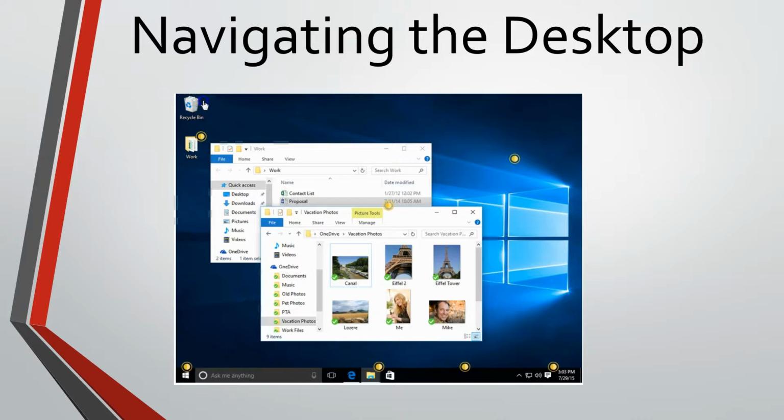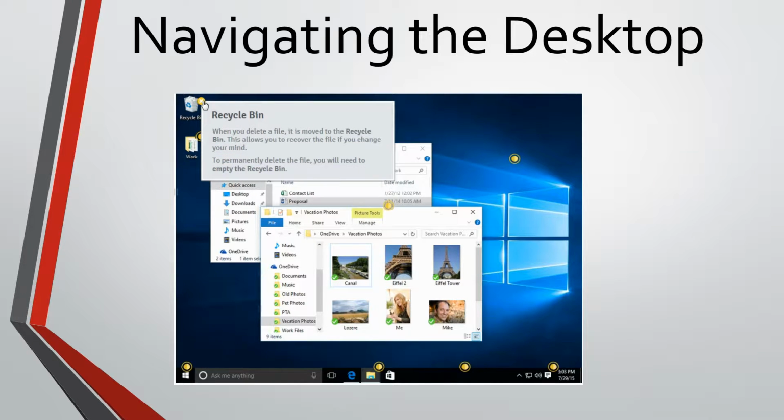Up here in the upper left corner, you have your recycle bin. So when you delete a file, it's moved to the recycle bin, and this allows you to recover the file if you change your mind. To permanently delete the file, you would need to empty the recycle bin.